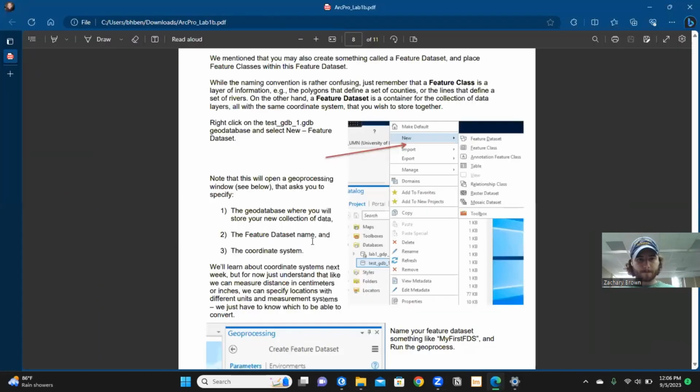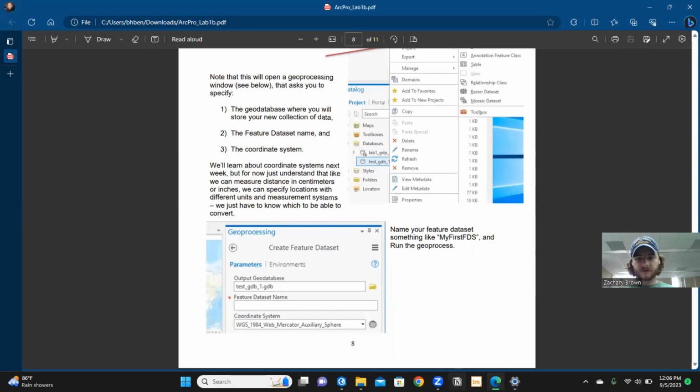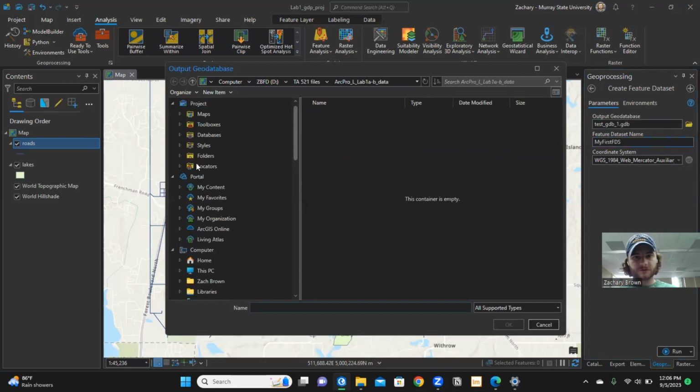So we'll make a name for it. And he wants us to name it My First FDS. So My First FDS, my first feature dataset. So we're just making sure it's going to the right place.